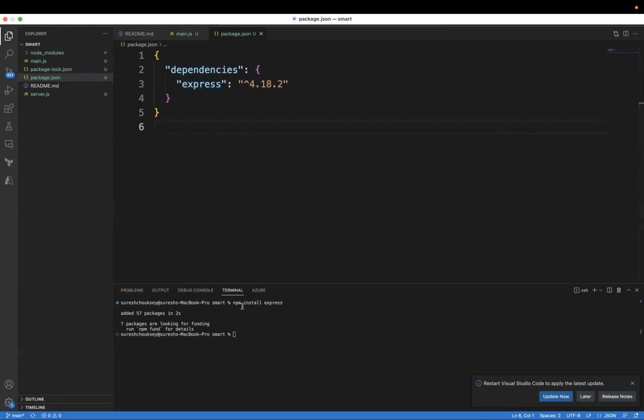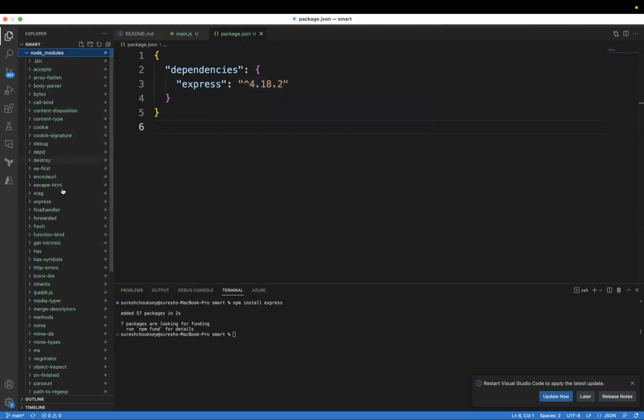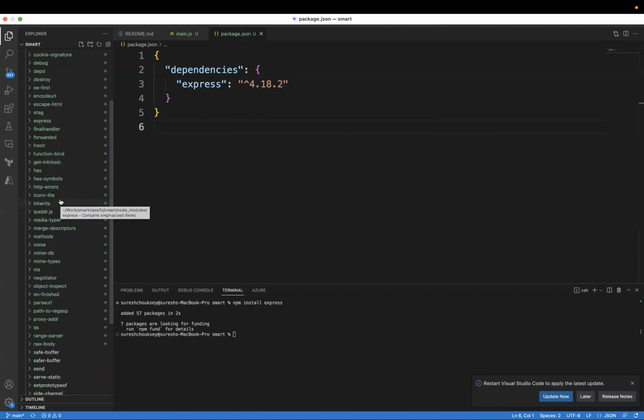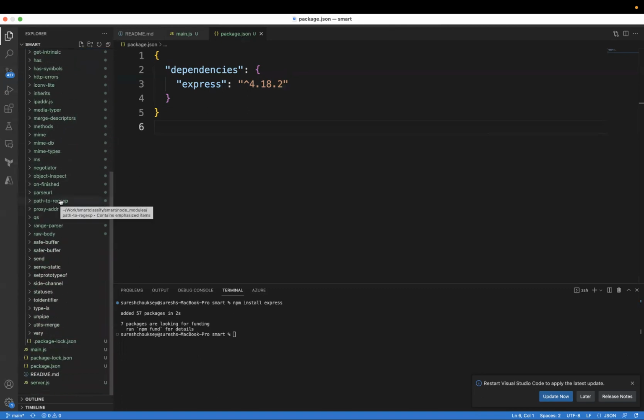Whenever you install any application, it will install the latest version, just like when you install WhatsApp, it gives you the latest version. So what is the version number? 4.18.2. Okay. And if you can see here, automatically it will give the complete activity.